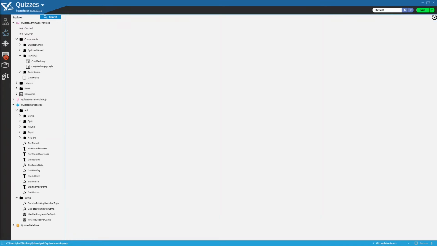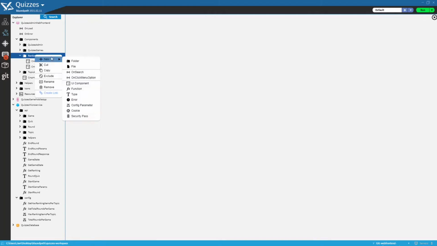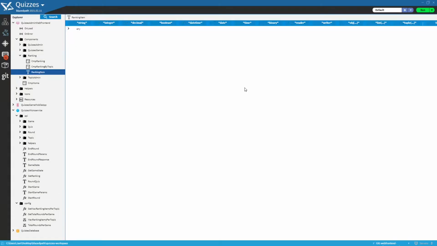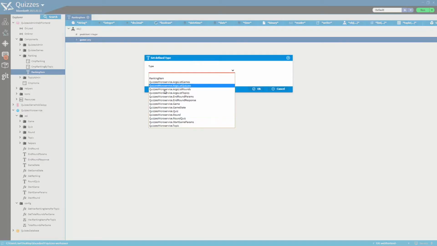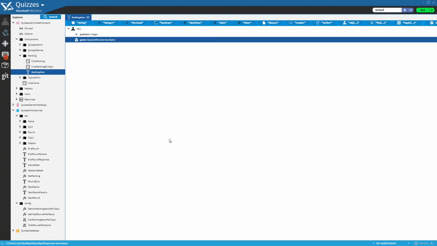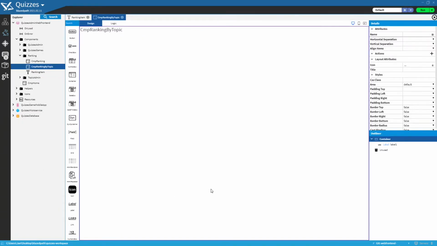Now we're going to start designing the components rankings by topic. But before we do, we need to create a new type called ranking item that will have the position in the ranking associated to the game. In the component ranking by topic, we're going to have a field that will show the topic name, a grid and the elements of the type ranking item.